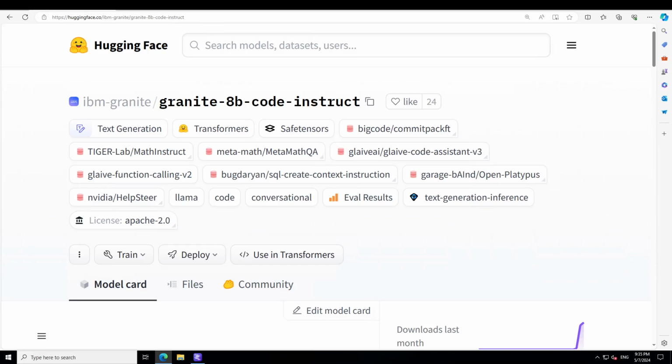Also, they have released all of their Granite code models under Apache 2 license. How good is that? I mean, just think where we have come over all these years, that a company like IBM is releasing open source models. Amazing stuff. So really hats off to IBM for doing this.